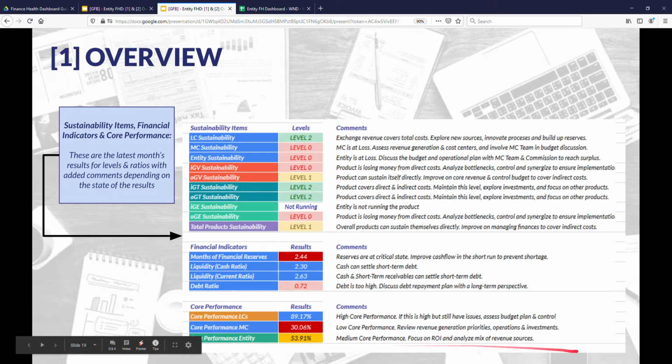Then at the side, there are comments. Depending on the results of this column, automatic comments will be generated, depending on whatever the results are. I suggest that you read these comments so that you can understand more what the meaning of those results is, so that it's a lot easier for you to consume.